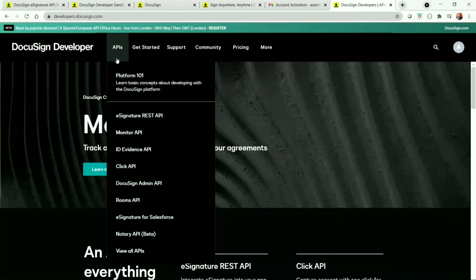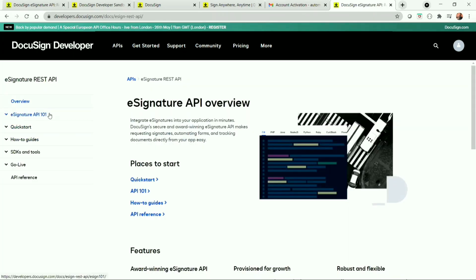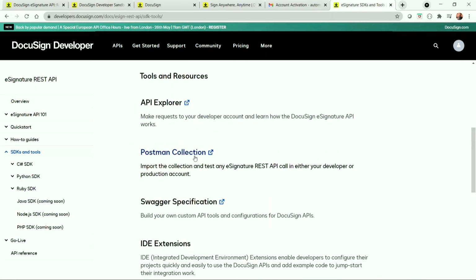So we can go to API, e-signature REST API. Here DocuSign provides quick start, how-to guides, SDKs and tools. DocuSign provides the Postman collection, which is a set of REST APIs for each and every functionality for signing the document. This will provide the collection of REST APIs in your Postman, and after that you can test each and every API in Postman. For that you need to make sure that Postman is already installed on your machine, and to get the Postman collection, click on the link.